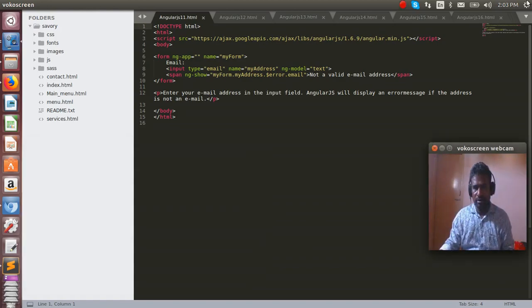Hi everyone, today I'm going to explain AngularJS email validation. How can email validation be applied? How can we find out whether an email is valid or not? I'm going to run the code.